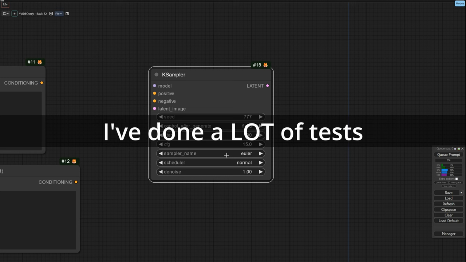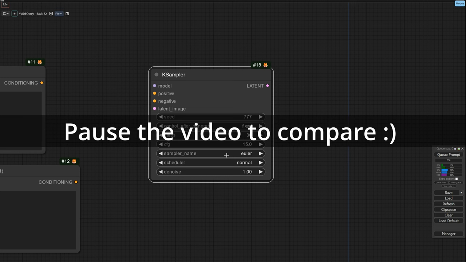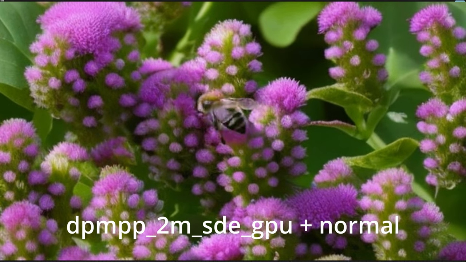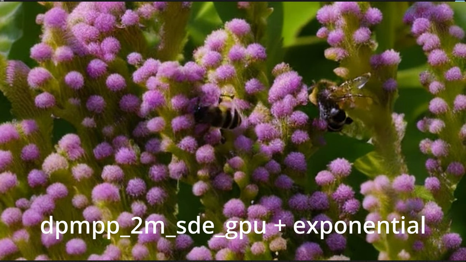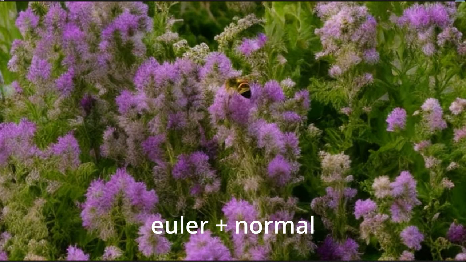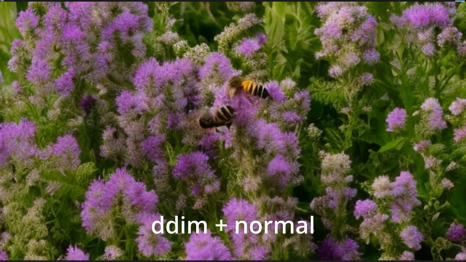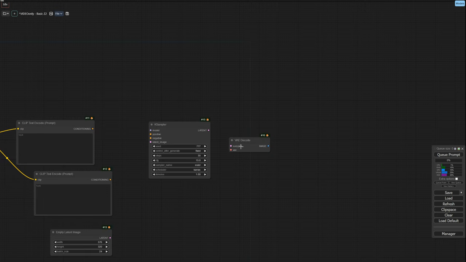I've done some tests. If you want to see the output of this really briefly, I'll put them on screen right now so you can see the difference between the different samplers and how they behave. But again, no surprise, it's exactly like last time. So go with whatever works best for the type of image you're trying to create. Evidently, we need a VAE decode.